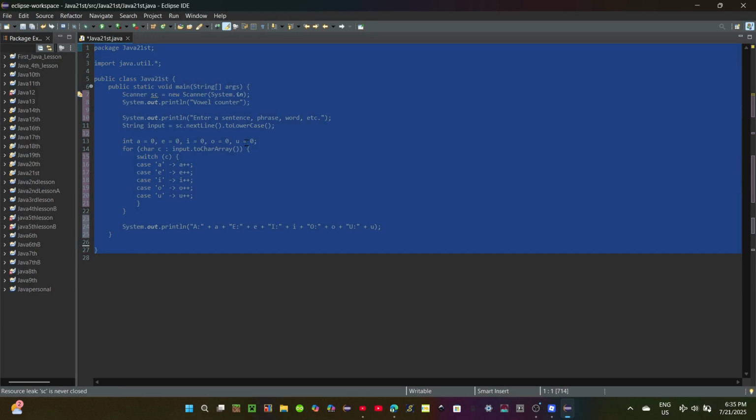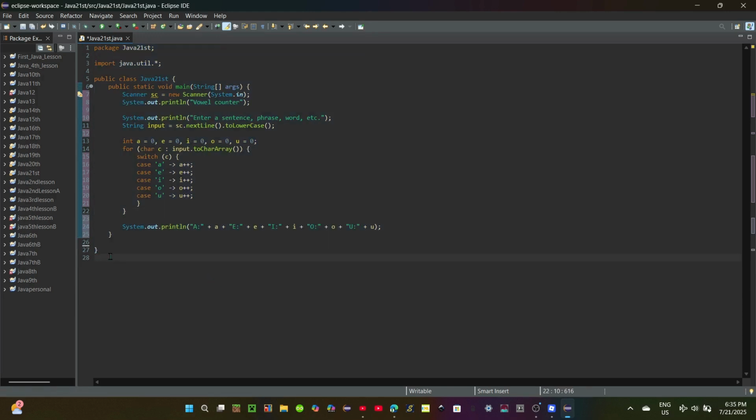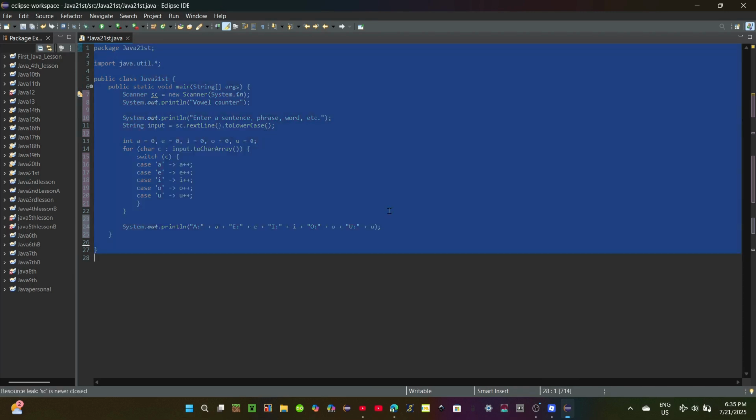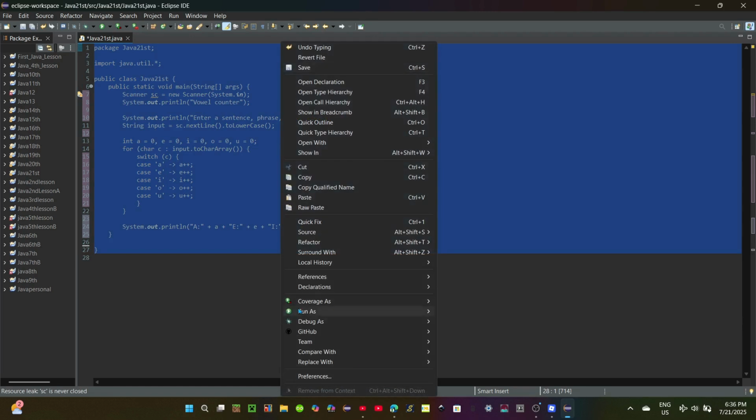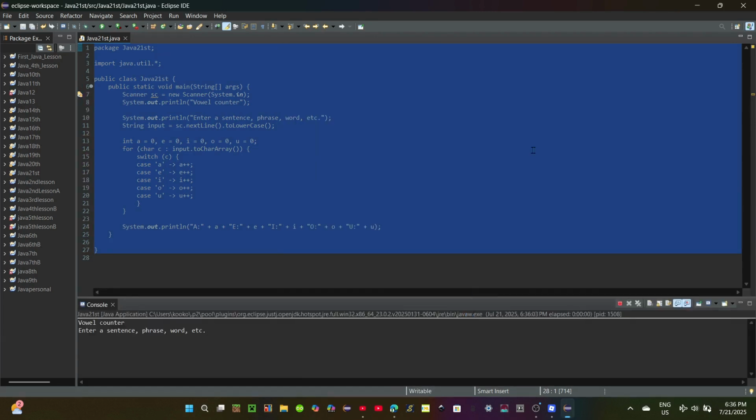So all we do is select all, by holding left click and selecting all, or do Control A, and then right click, run as Java application, and here. So let's enter a sentence, phrase, word, etc. Let's type: this is a sentence. Okay.